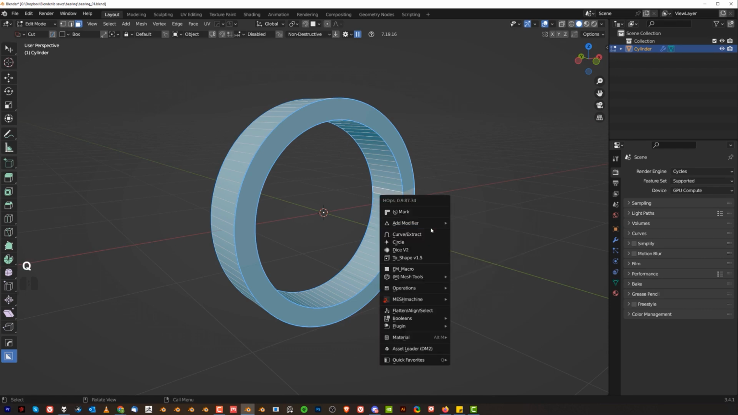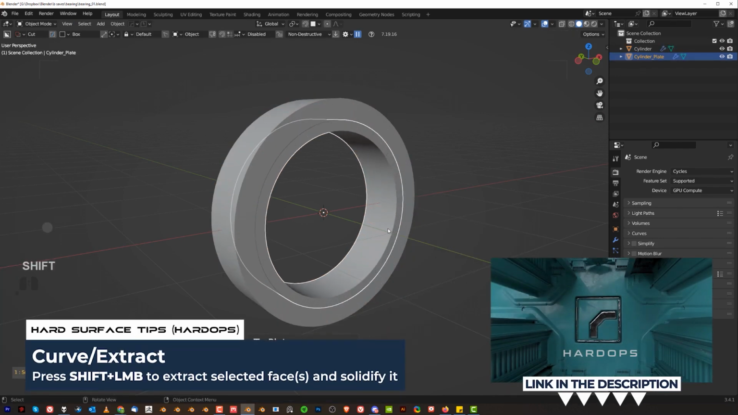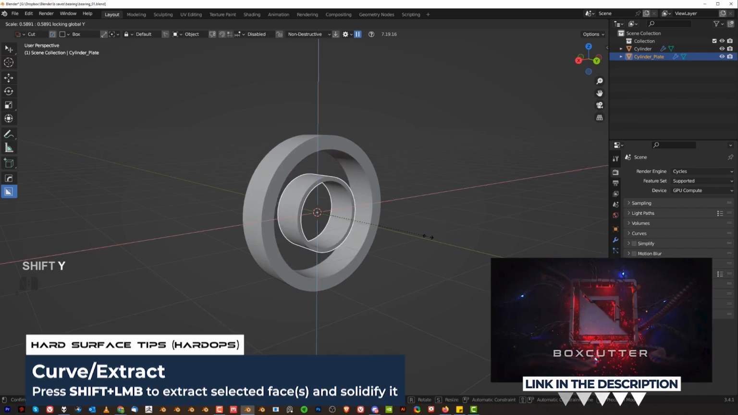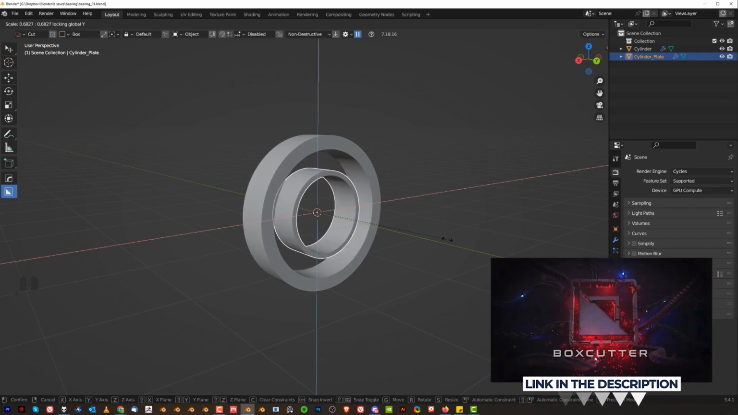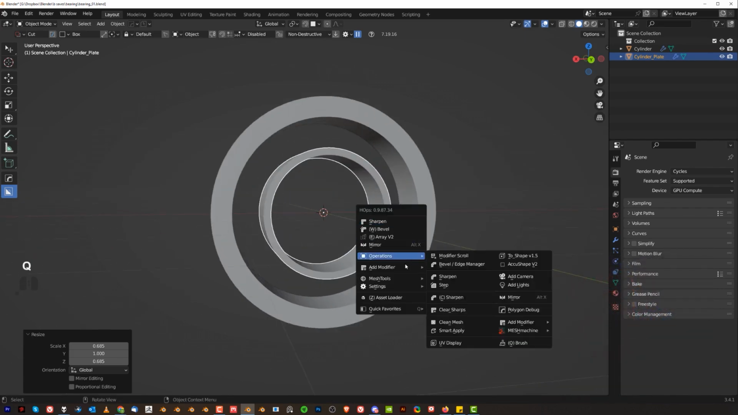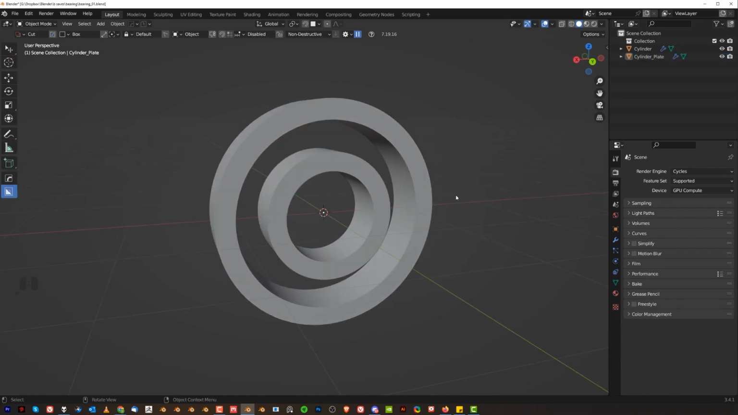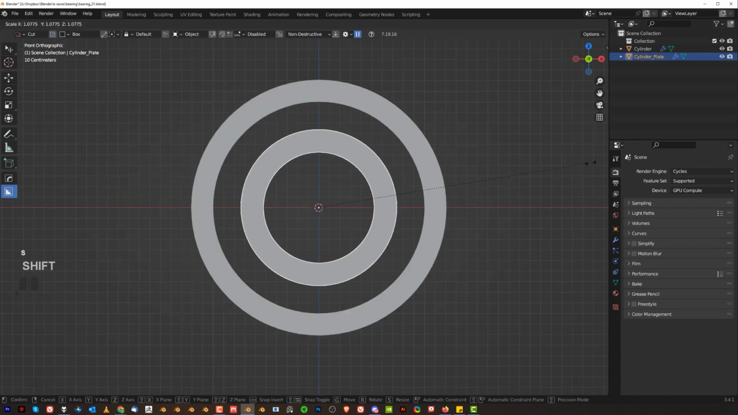So select that and Q and Shift Curve Extract and move it inside. I'm gonna scale it down, so S and Shift Y, so it scales on X and Z. I go down here like this, and that's cool. Let's make it a bit thicker. So a bit thicker, kind of like that. That will do. Cool.